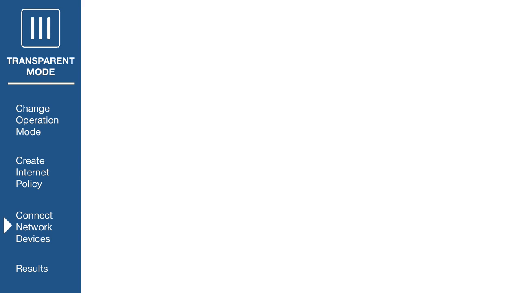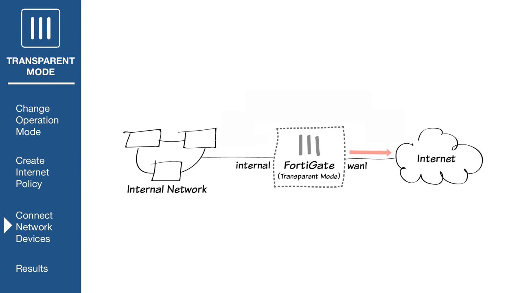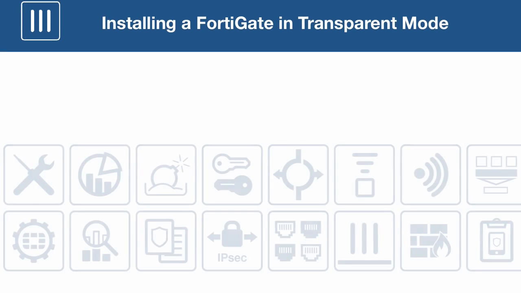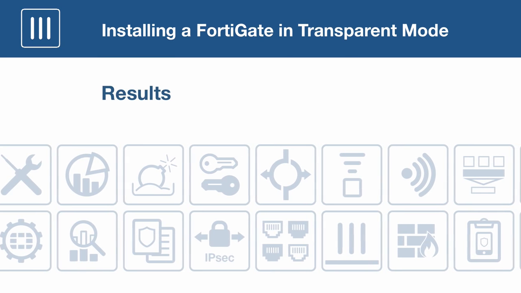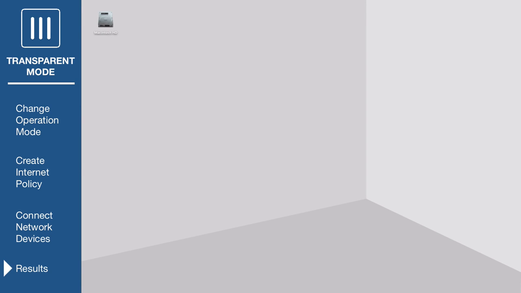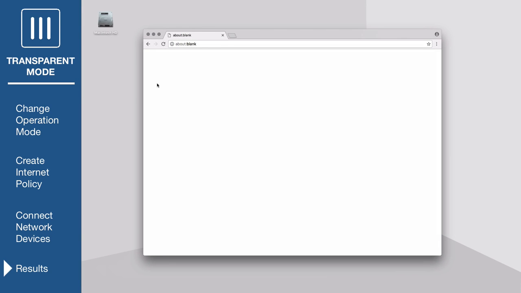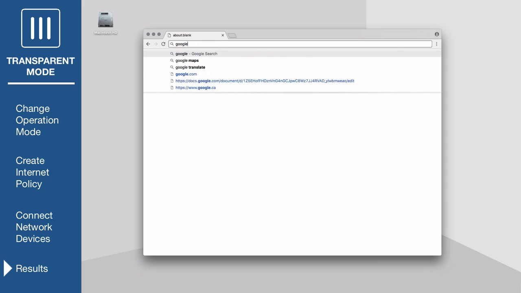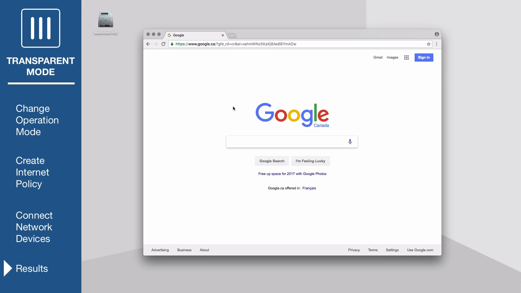Unplug the unit. Now, connect the FortiGate's WAN1 interface to your router's internal interface, and connect the FortiGate's internal interface to a device on your internal network. Power on the FortiGate unit. You can now browse the internet using any computer that connects to the FortiGate's internal interface, protected by the FortiGate's policies.